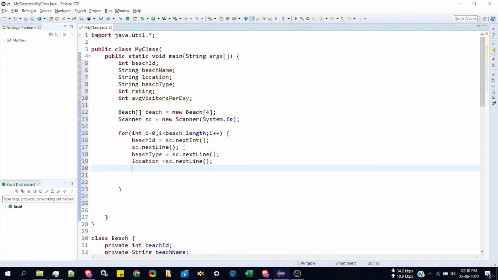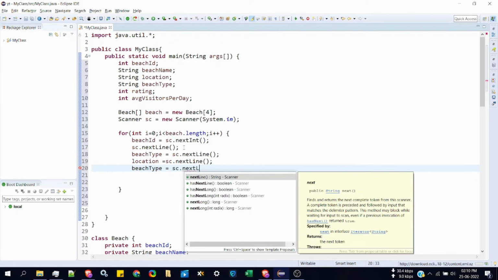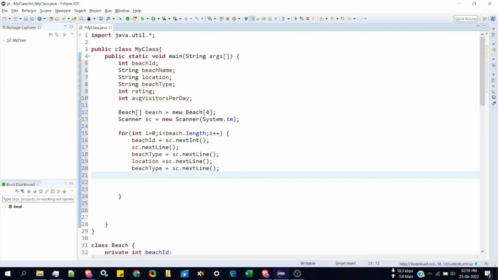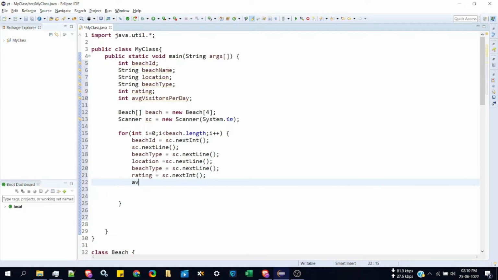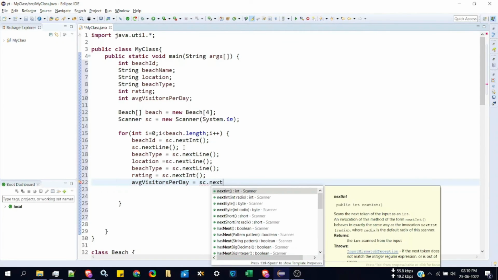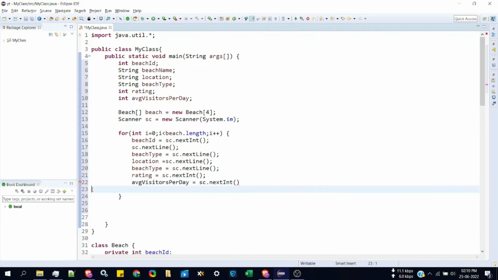The next input is also of type string. So I'll write beach type is equal to sc.nextLine. Next two inputs are of type integer. So we can write rating is equal to sc.nextInt and average visitors per day is equal to sc.nextInt. This loop will run 4 times since the length of the beach array is 4.